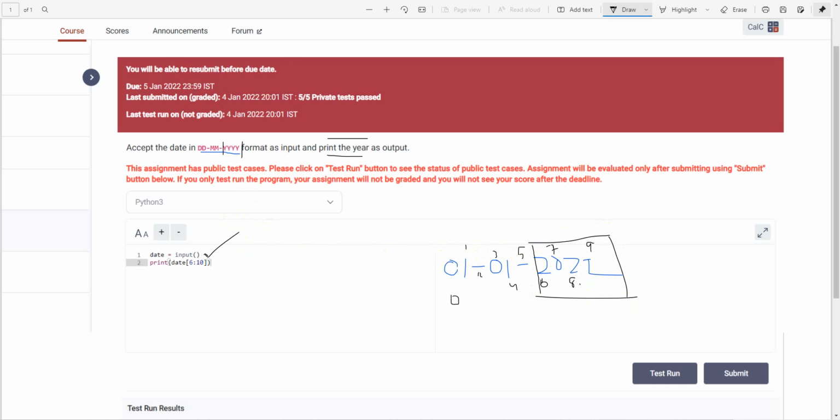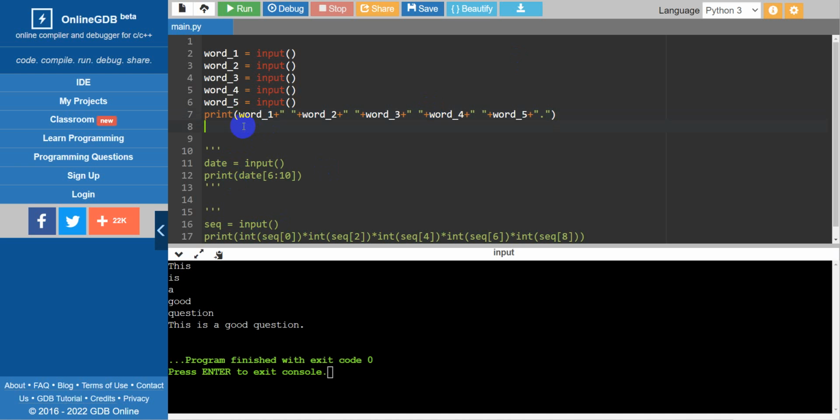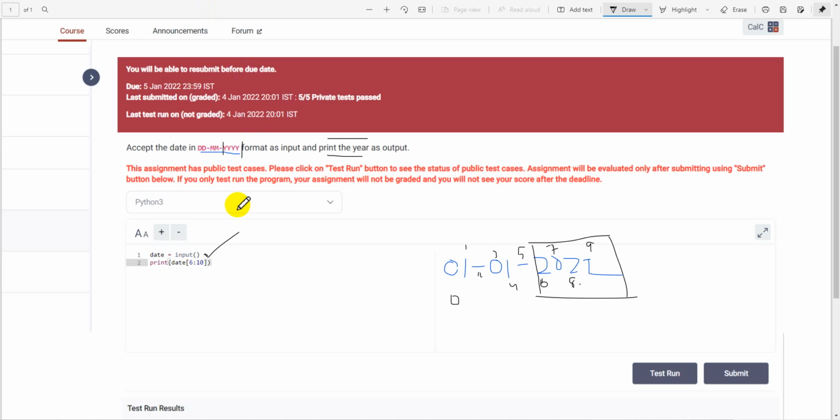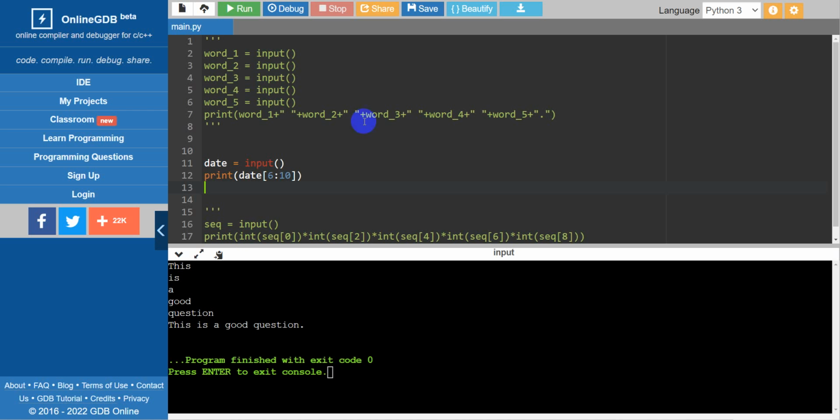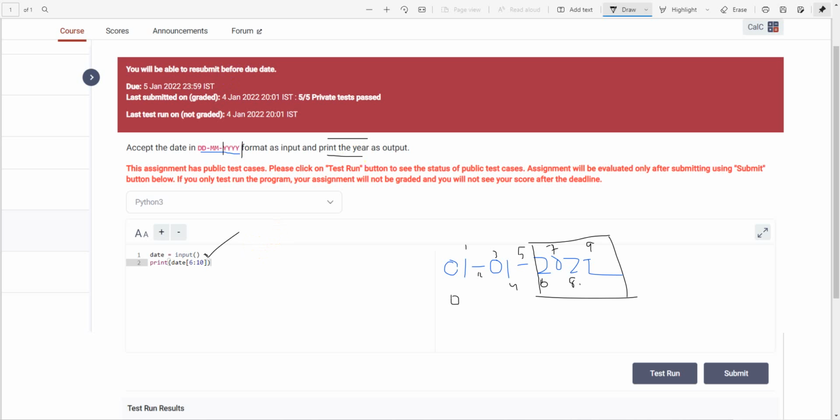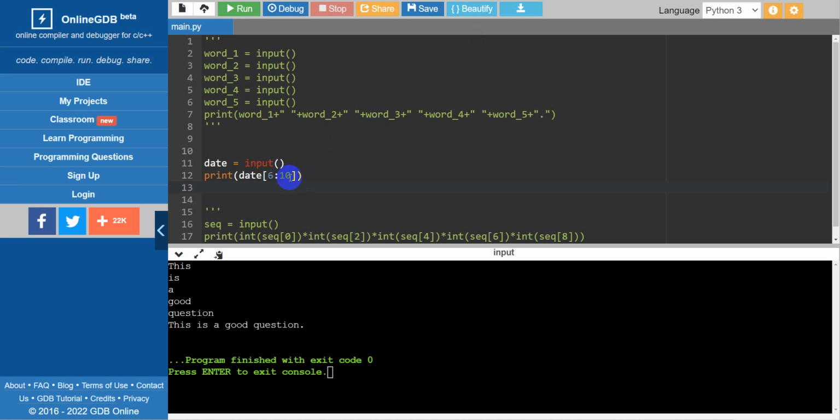And now we need to use string slicing again. We need to decide the range here. The year starts from index 6 and it ends at index 9. So according to string slicing properties, we need to give the date from 6 to 10.